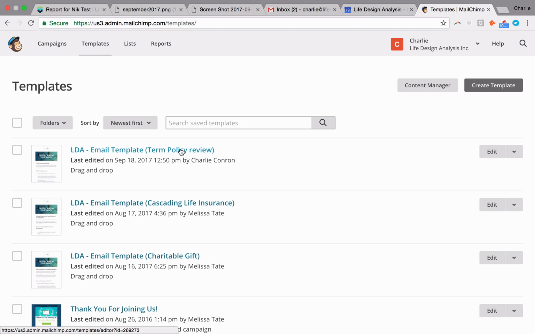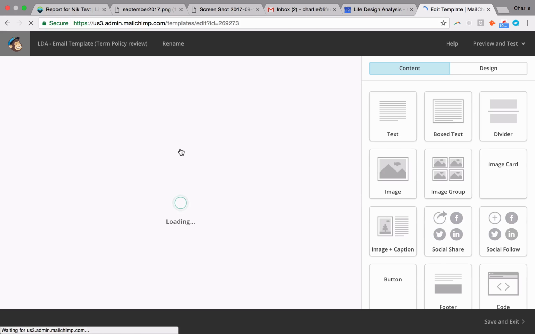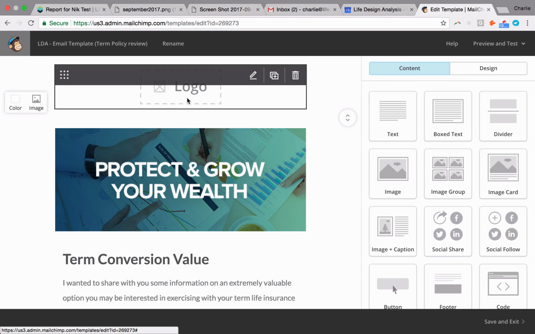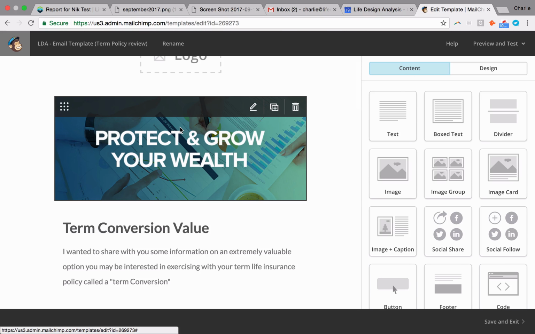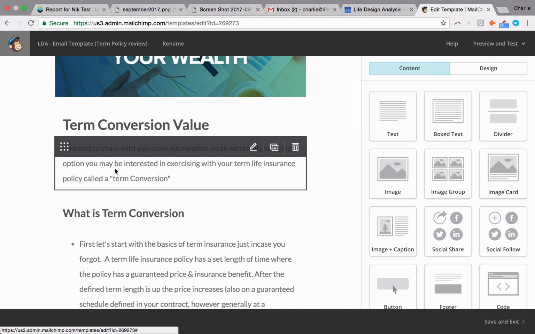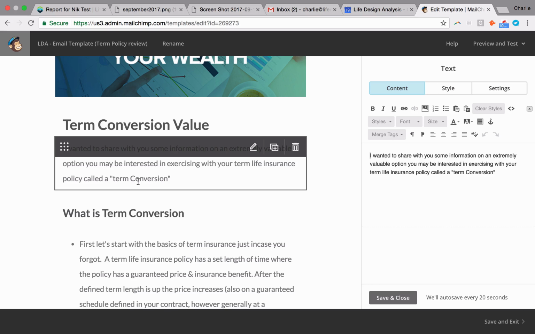This is going to be a term policy review. And what I've got set up here is, again, just a generic template. You guys could put your logo in there. I've put a nice banner there for you, and I've put a little bit of information on term conversions. And again, you can feel free to edit this text. I just put this in as placeholder text.